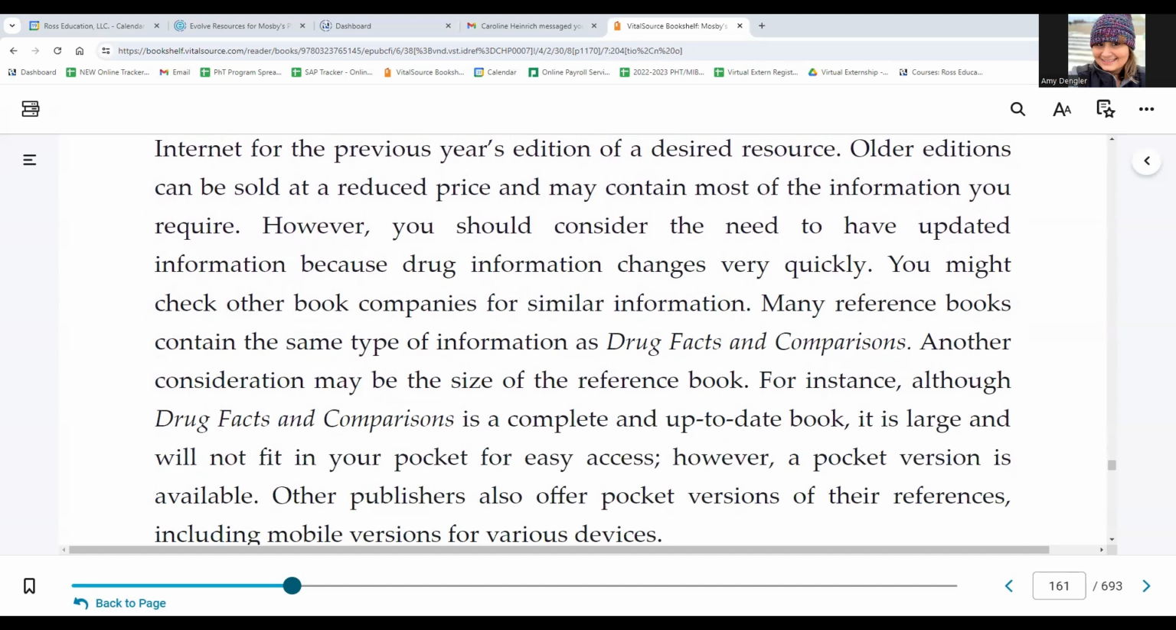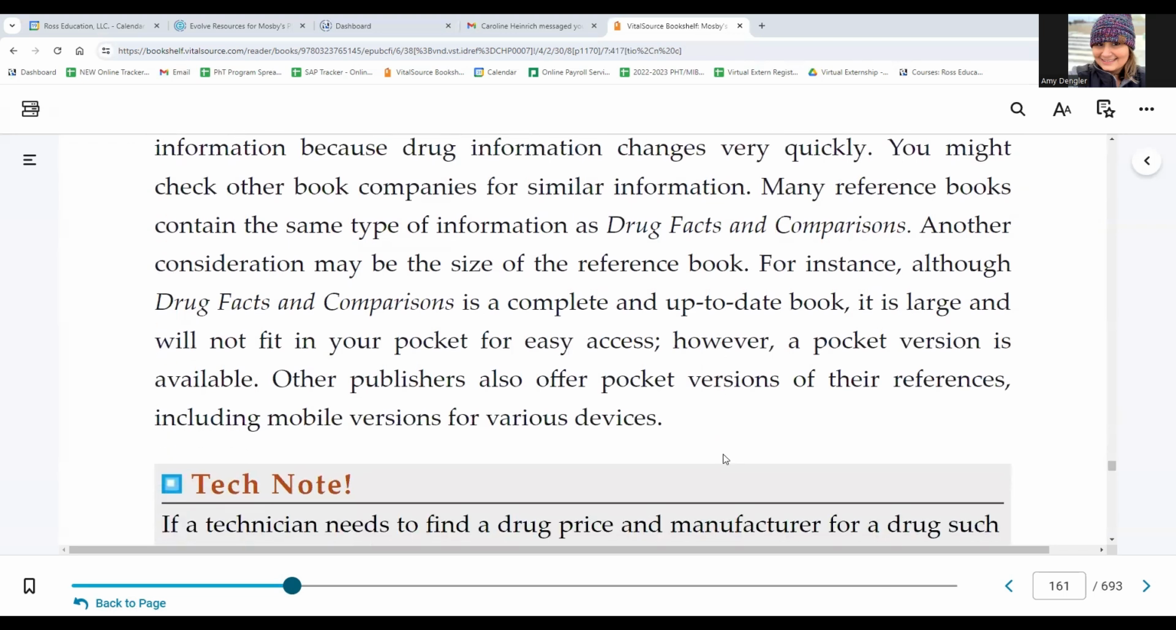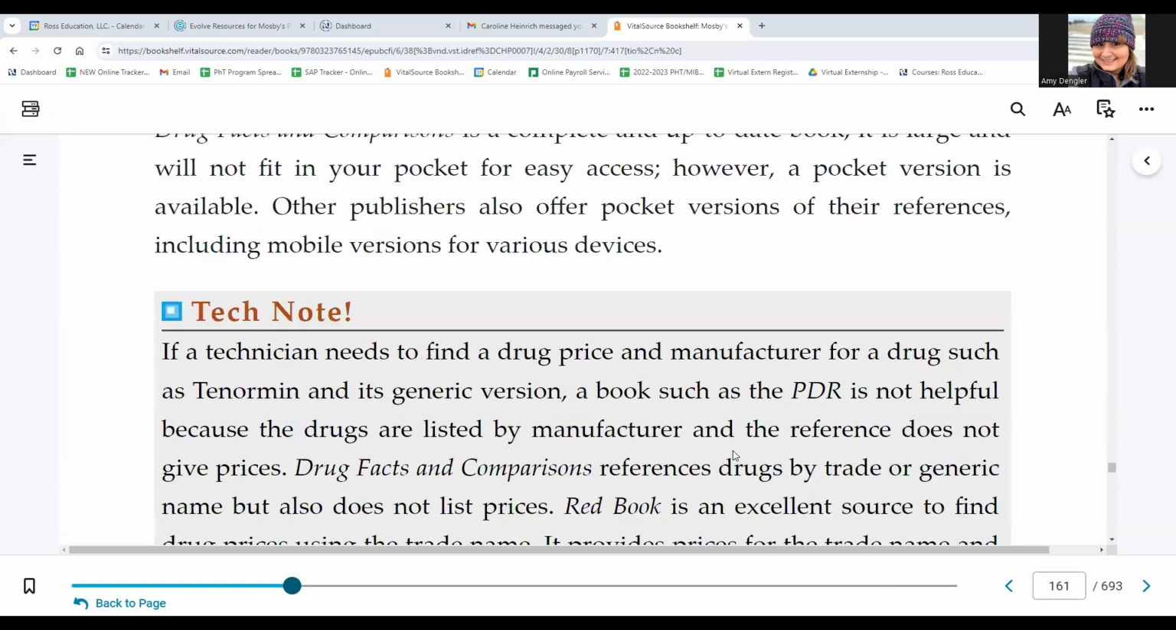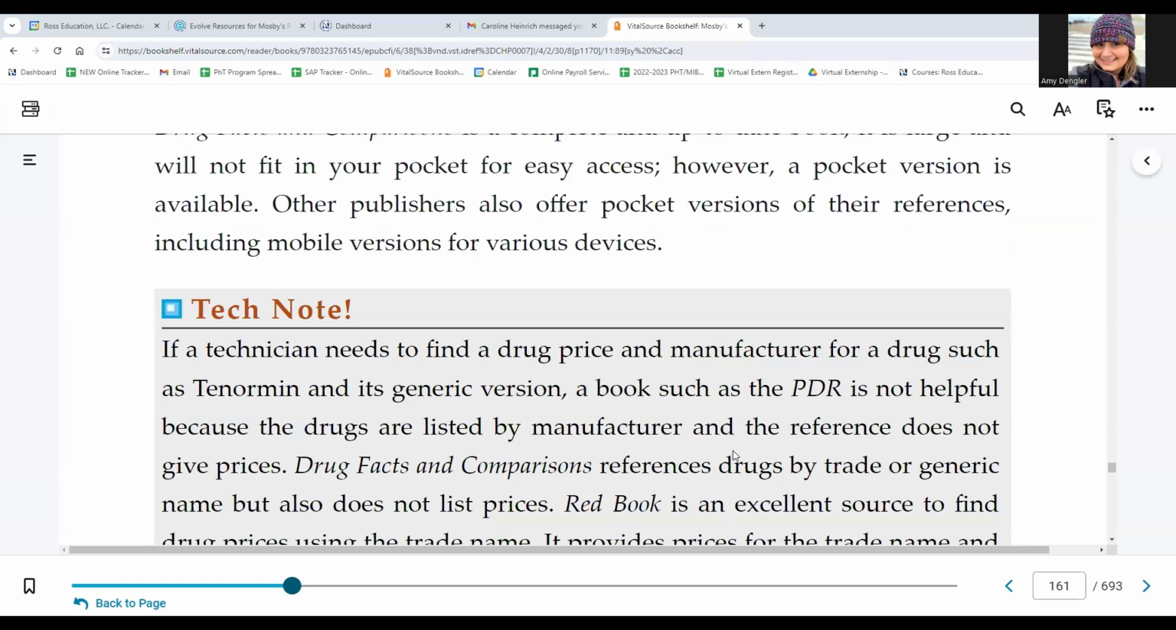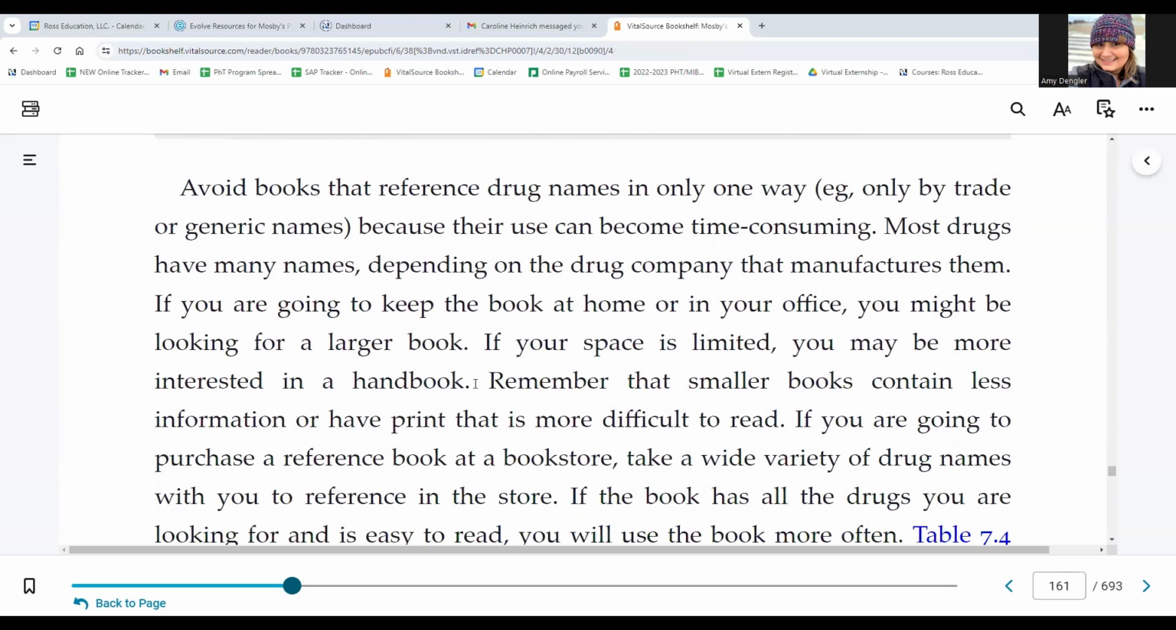You might check other book companies for similar information. Many reference books contain the same type of information as Drug Facts and Comparisons. Another consideration may be the size of the reference book. For instance, although Drug Facts and Comparisons is a complete and up-to-date book, it is large and will not fit in your pocket for easy access. However, a pocket version is available. Other publishers also offer pocket versions of the references, including mobile versions for various devices. Avoid books that reference drug names in only one way because their use can become time consuming.